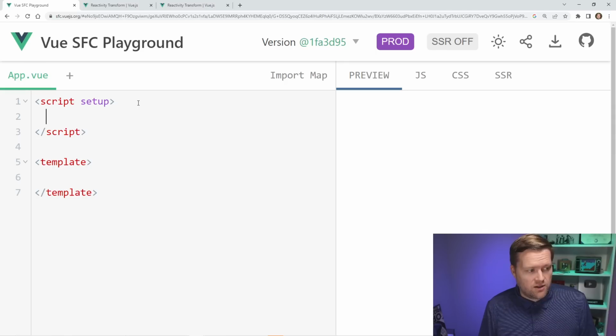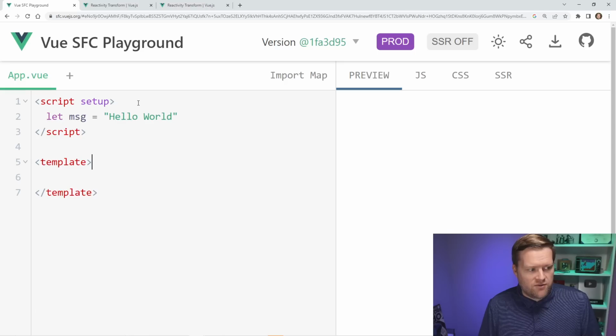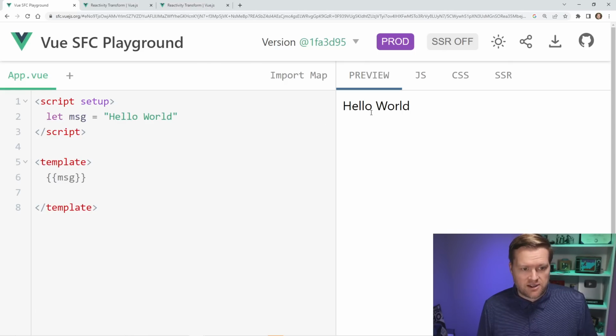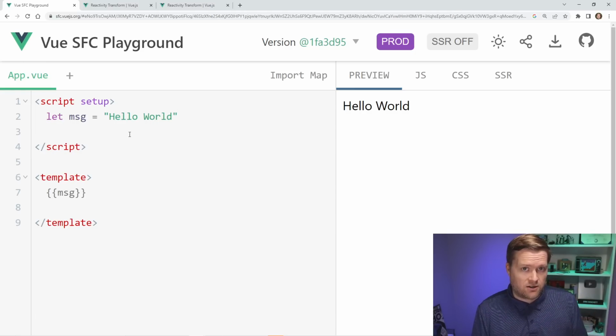reactive does. So inside the script setup here, if we just create, let's say, a variable called message, and we call it hello world, and we use the double curly brackets and do message here, it shows up, as we expected. That makes a lot of sense. But if we wanted to change this and make it reactive, in other words, so that if things change inside our script tag, it also changes inside the template, then we have a problem.